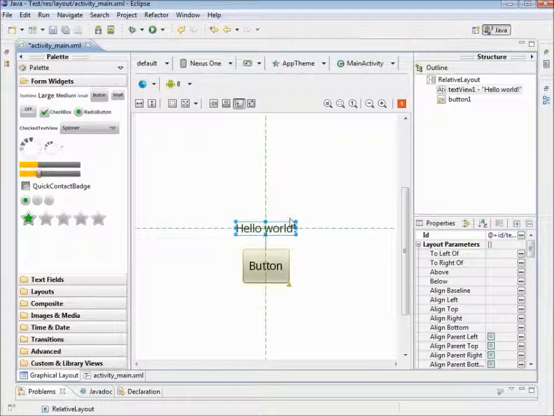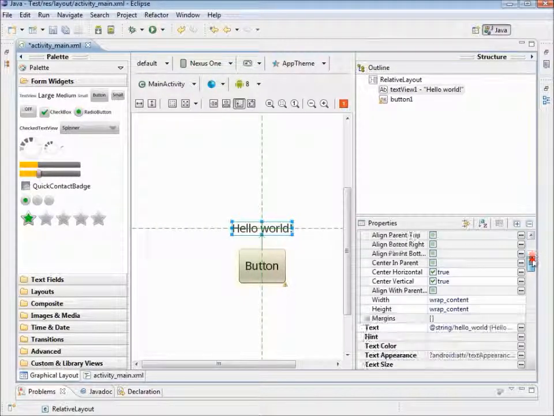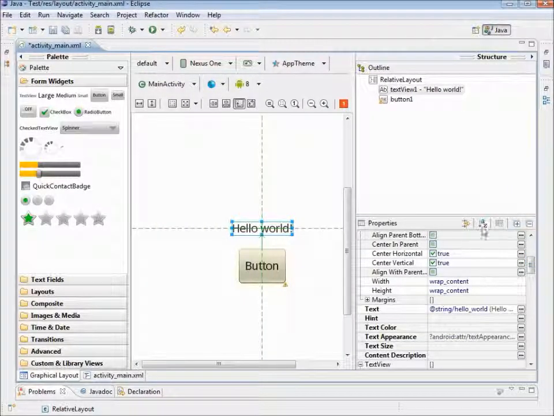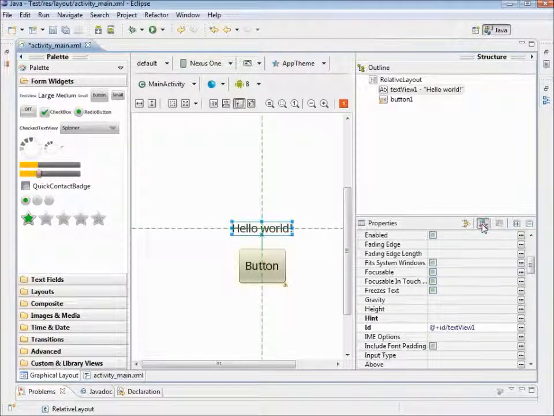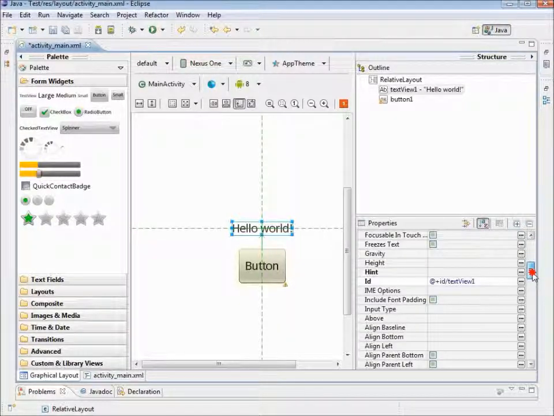And I'm just going to rename these real quick. I'm going to sort alphabetically so that they're easier to find which of these you want to use. You'll notice there's this annotation at plus ID slash and then the actual name. And what that means is I'm going to be referencing this by ID, and the plus indicates if you don't have an ID of this name, generate it for me automatically.